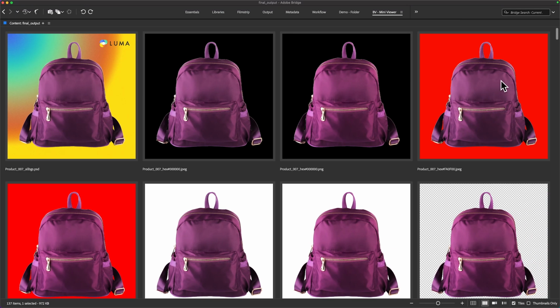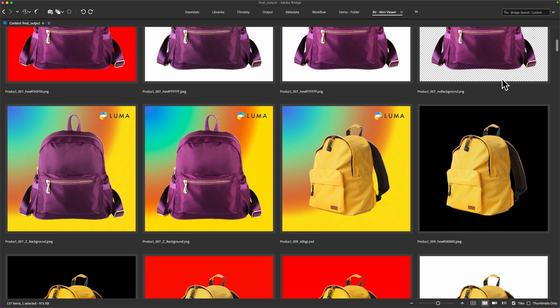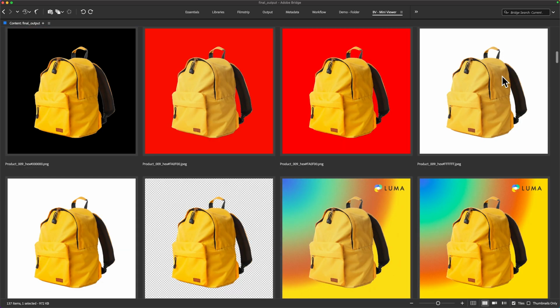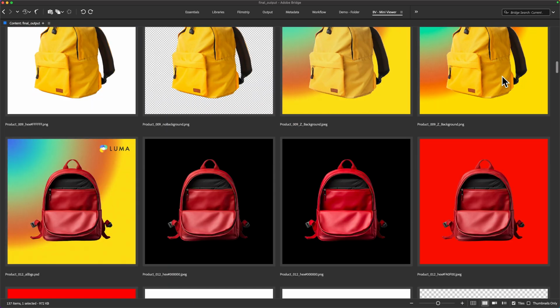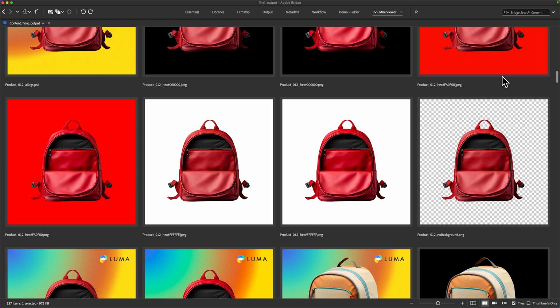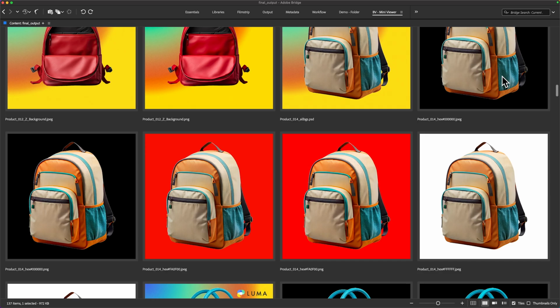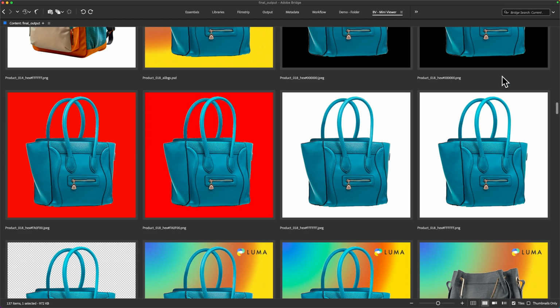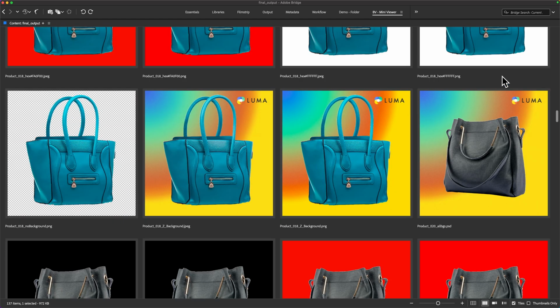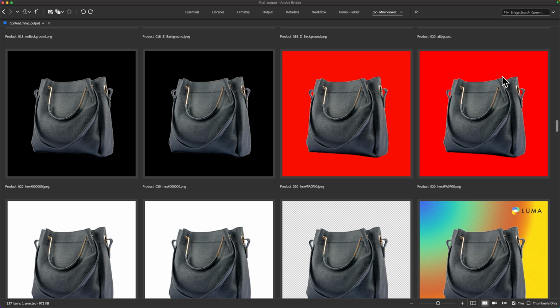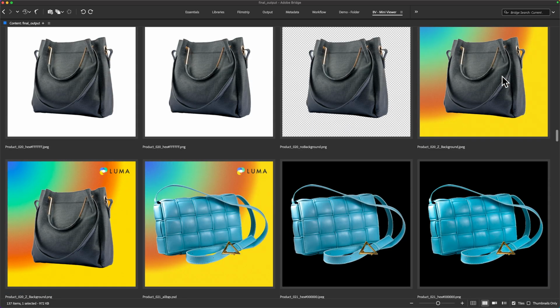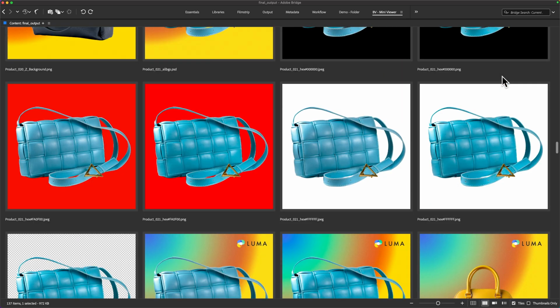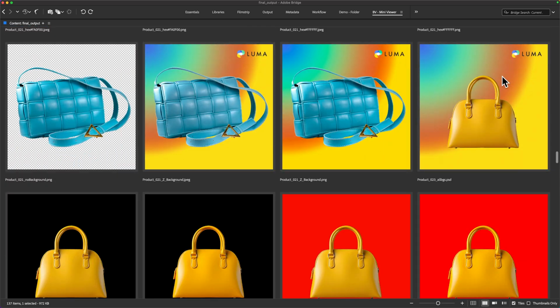Looking at the results, I can see all the variations, different backgrounds, different formats for each product. This saves me a huge amount of time compared to editing manually. Now I have all the variations I need for different contexts, digital storefronts, mobile apps, or other parts of the website. That's Firefly Creative Production, turning tedious, repetitive tasks like background removal and replacement into just a few easy clicks at scale.